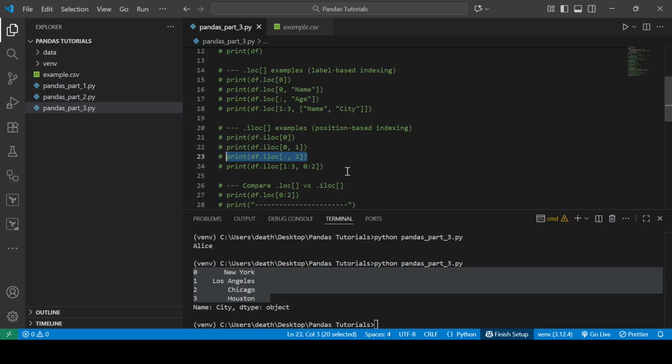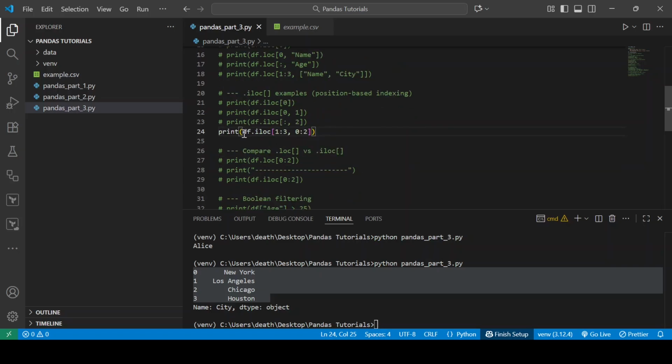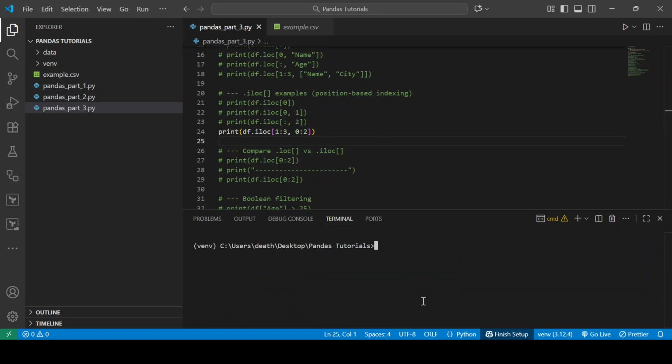Let's comment that one. And let's try the last example here. We're going to use an iloc to get from the first to the third positions, and from position 0 to the second position. Control save, let's clear it out, and let's do it. Alright, so what happened now? We have only the first and the second index rows. What happened here? Why did it go that way?